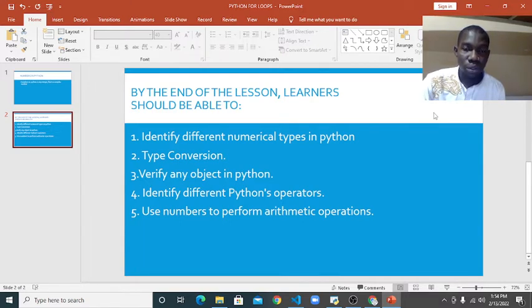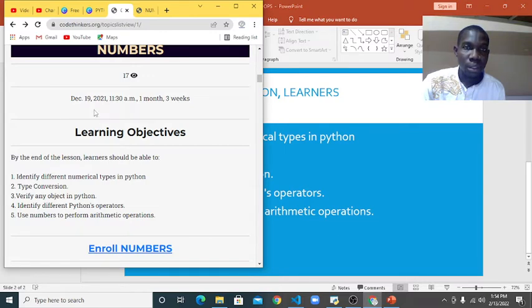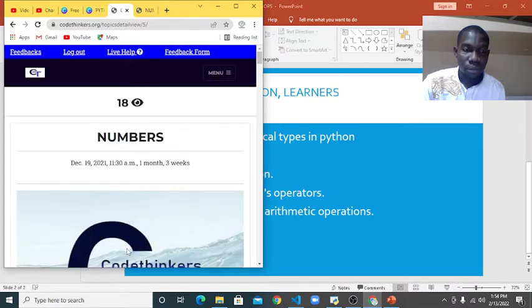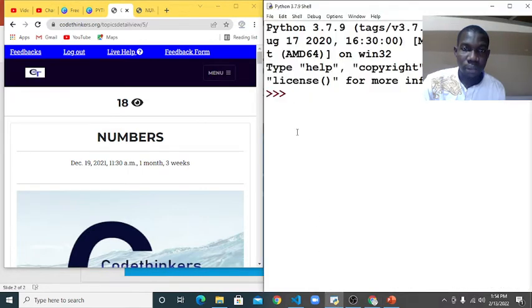Let's dive into the tutorial using our CodeThinkers learning platform. This is CodeThinkers learning platform. Let's click Enroll Numbers. Now we enroll in numbers. Let's click here. This is our Python shell where we are going to practicalize the code practically so that you can see how it runs.